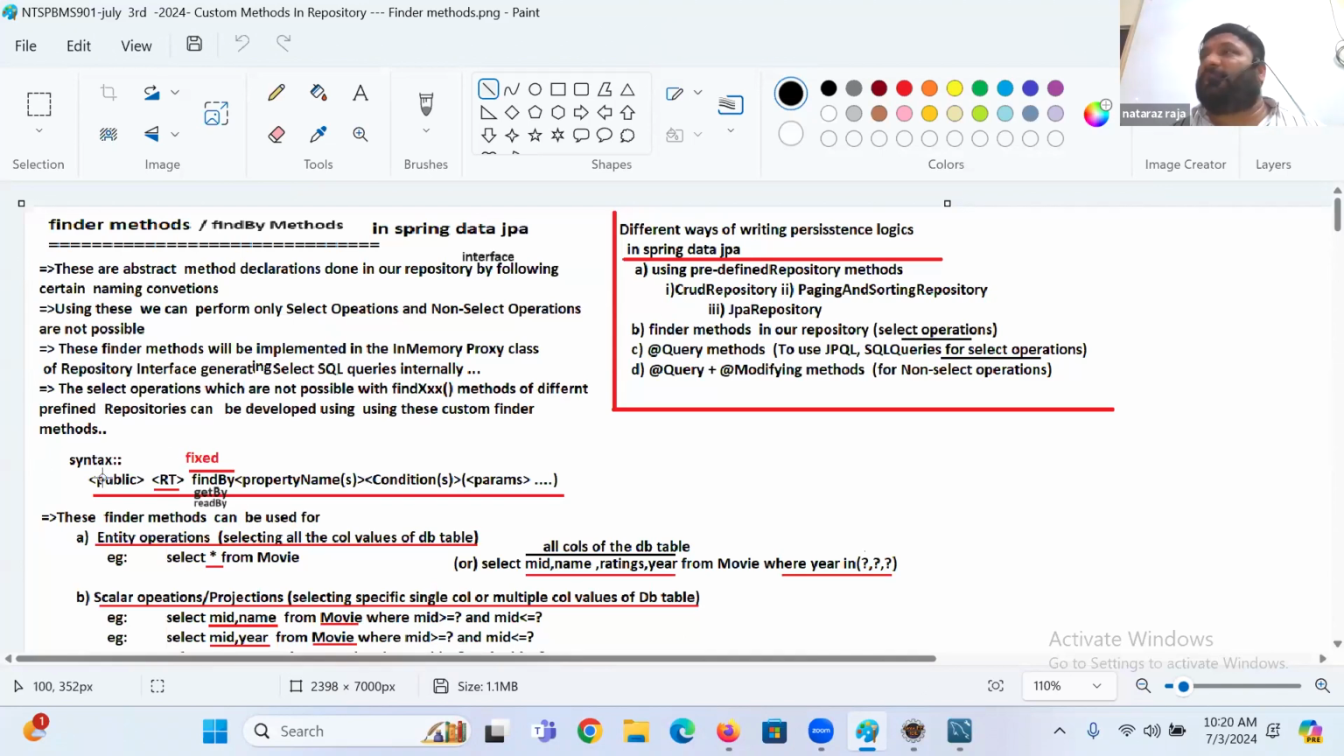Syntax, guys. Public, return type, findBy property name. Inside that, getBy, readBy. Find by property names. Understanding my statement, guys? That's the method name, then conditions and parameters. Yeah, findBy is fixed, but not exactly fixed, guys. It can be replaced with getBy or readBy.